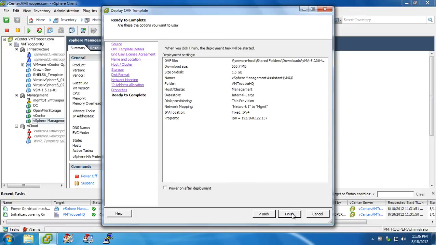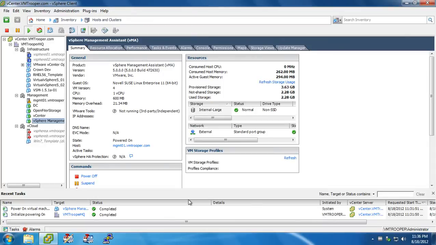And then on the next screen, you get a chance to review all the settings that you're about to assign to this virtual appliance. If I was going to deploy it, I'd click Finish. Instead, I'll click Cancel. Okay, so that's it for the demonstration of IP pool functionality.